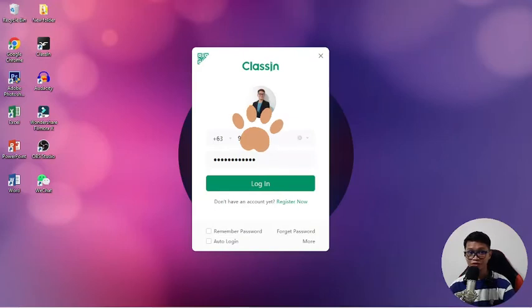Alright, so now we are going to log in using my second account here in Classin, and the app looks like this one. Okay, so let's log in. If you don't have a Classin account, all you have to do is download the app, of course, and then click register now. You can use your phone number, and once you have an account, you can go and log in to Classin. So let's go.